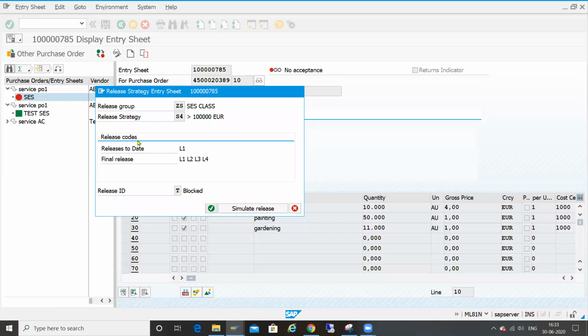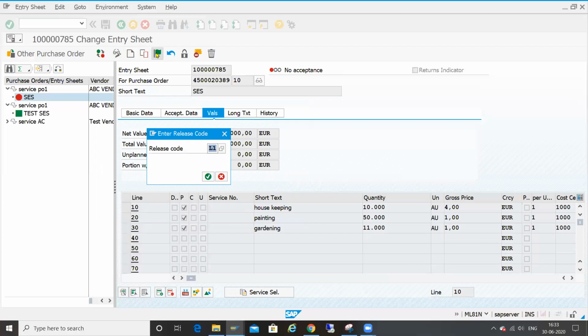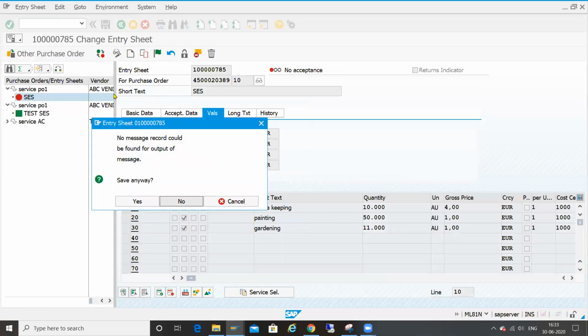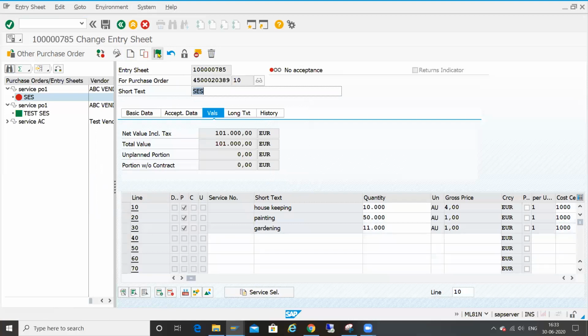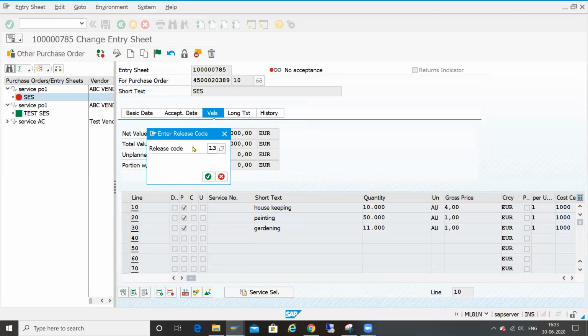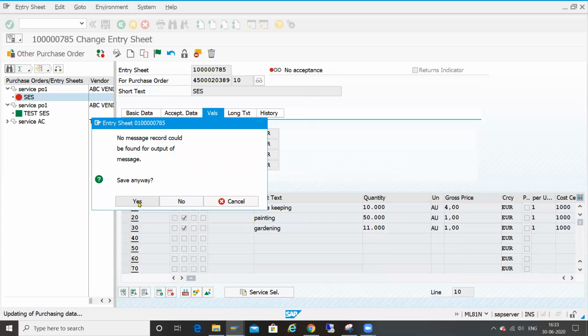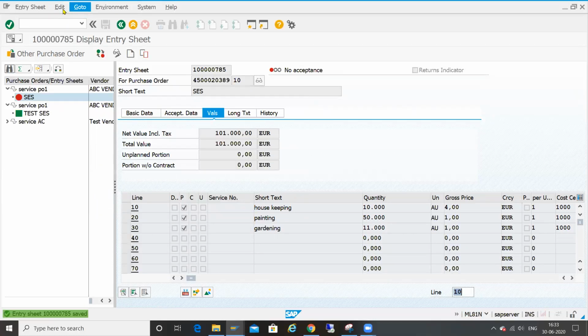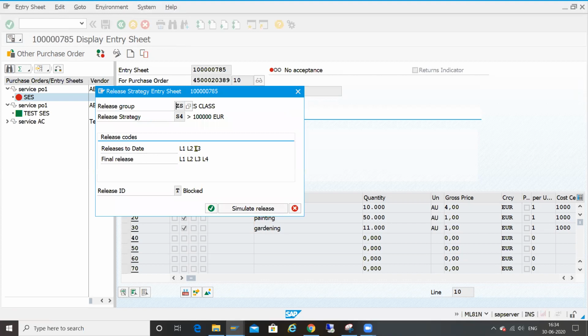Display and change. Click on release, L2. Change again, release L3. Enter. Now we can see here the status of the release approval process. Three levels are released; till then this is blocked.